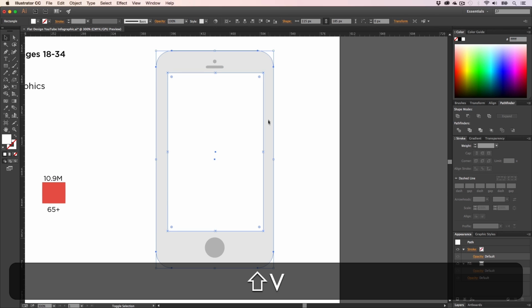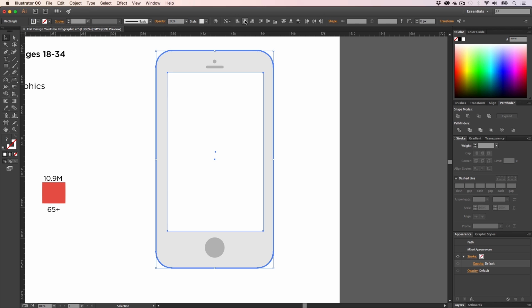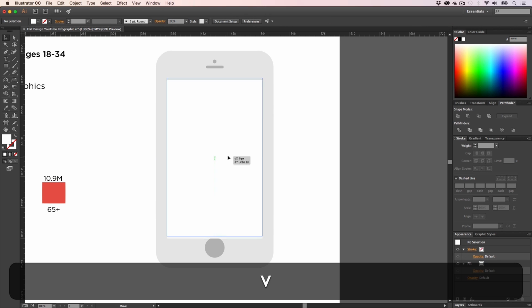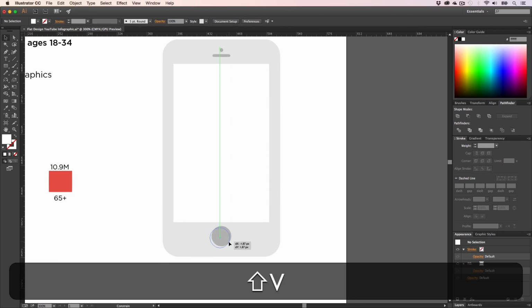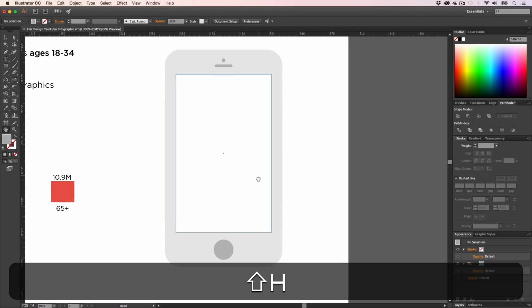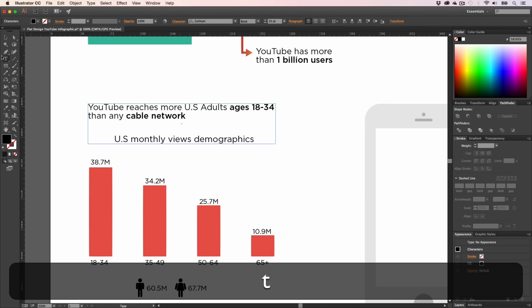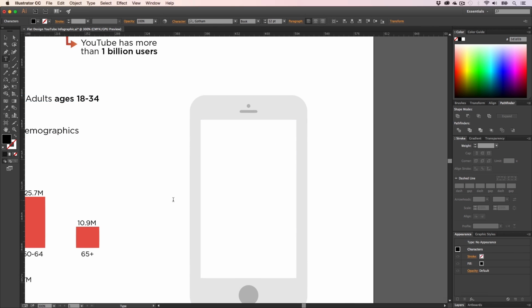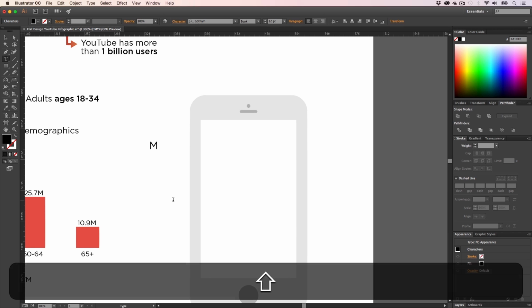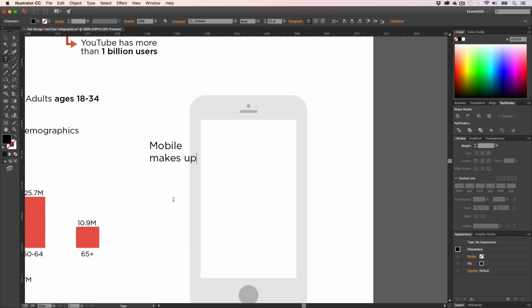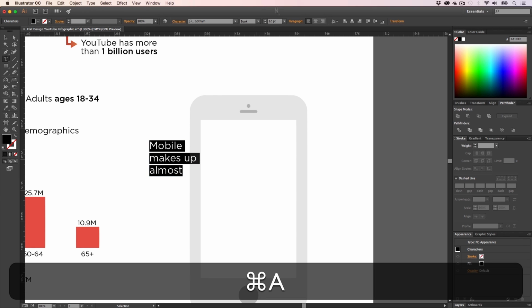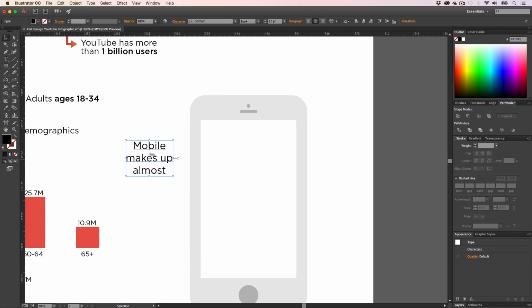Make it white. Make it Walter White, so there we go. Something like this. And here we're going to write in our next statistic that is... Oops, what am I doing? The next one is mobile makes up almost. Let's bring this one to the middle.